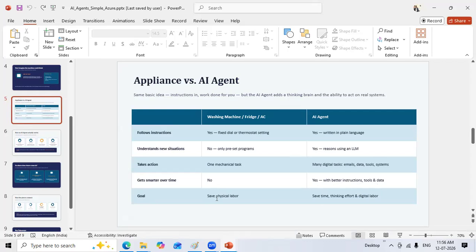Goal: save physical labor. So here also, right? Here also it's saving the physical labor, saving time, thinking effort, and digital labor. That's how it is. I hope it's clear. Appliance means items, machines which are working for you based on your instructions. This is also a machine which is working for you, but it has an additional power. What is that additional power? What humans have? Thinking.